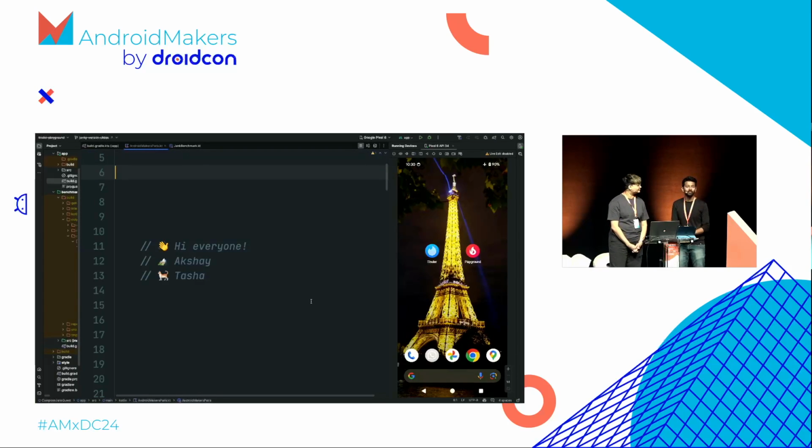I'm Akshay. I'm a Google developer expert for Android and Kotlin. I like National Park, as you can see from my emoji there. And I work at Tinder along with Tasha here. Hey everyone, I'm Tasha. I also work at Tinder with Akshay. And according to my emoji, my whole personality is that I have a cat named Spooky.